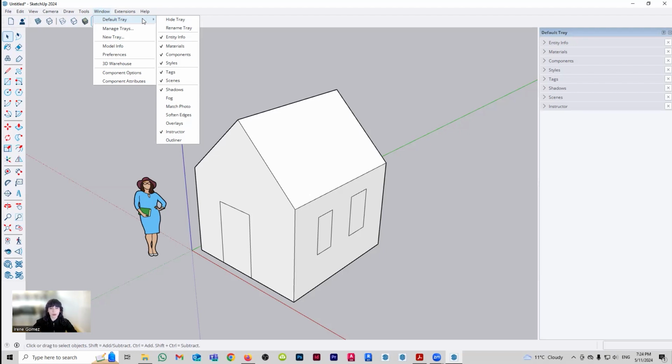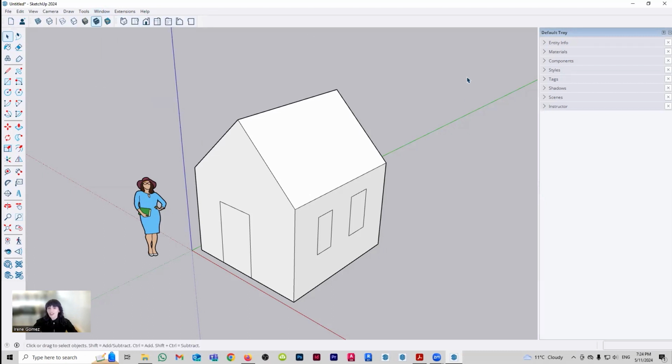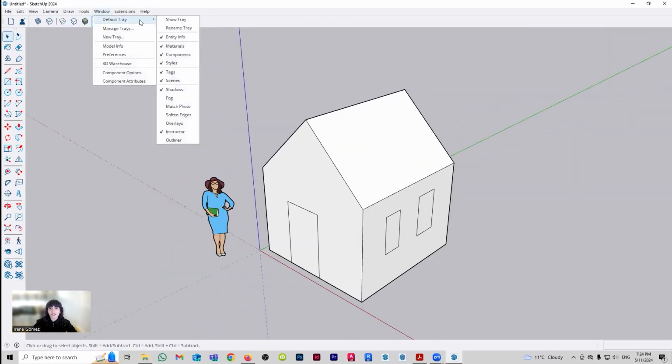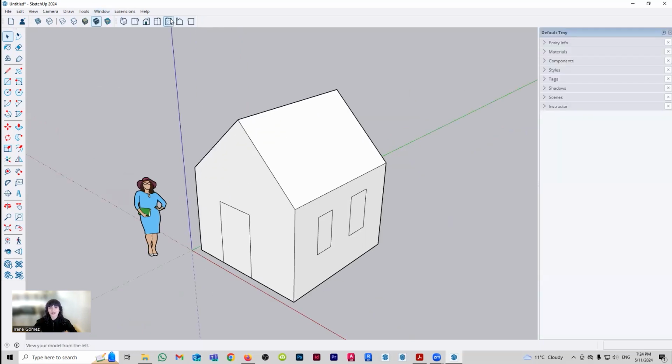This is also a good point to mention that, for example, if the raccoon comes back in from the window and I'm again gone taking a call and the raccoon comes in, closes the default tray, the way that you're going to get it back is by going Window, Default Tray, and Show Tray. So there's no unfixable problems in SketchUp, thank God.